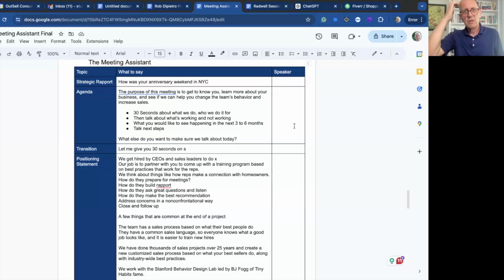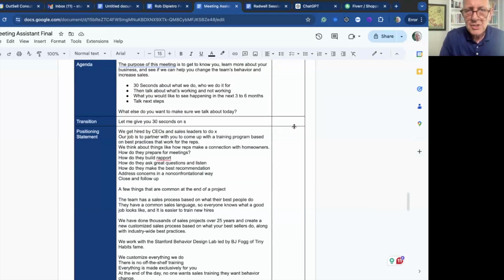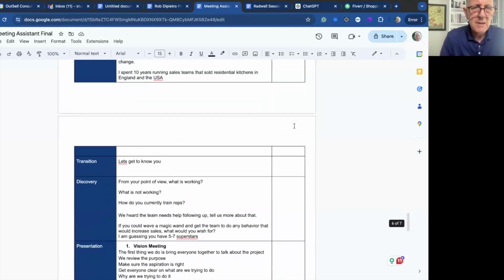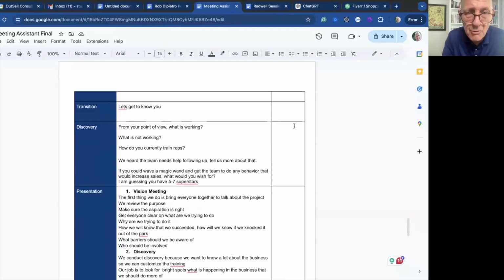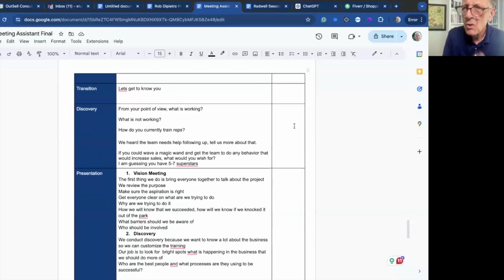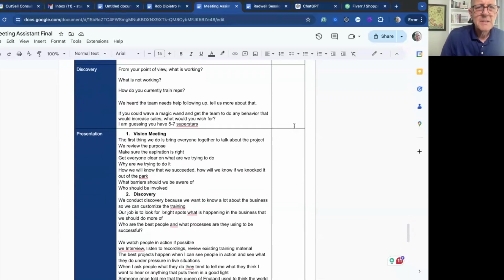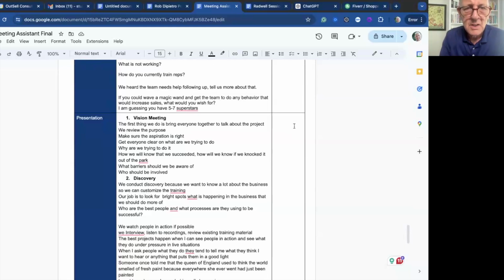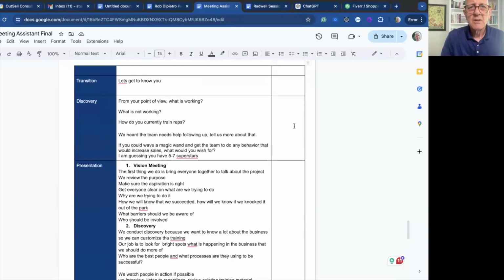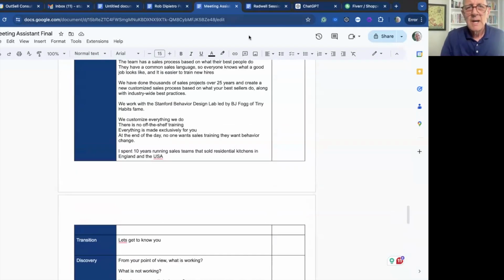So really, really useful. I think about how we're going to transition into whatever I'm going to talk about, and maybe positioning statement. And from the positioning statement, I'm going to transition to discovery. You'll see I'll start to think about the questions I want to ask the customer, and then into presentation. What am I going to say in the presentation? So that's it. It's pretty simple.